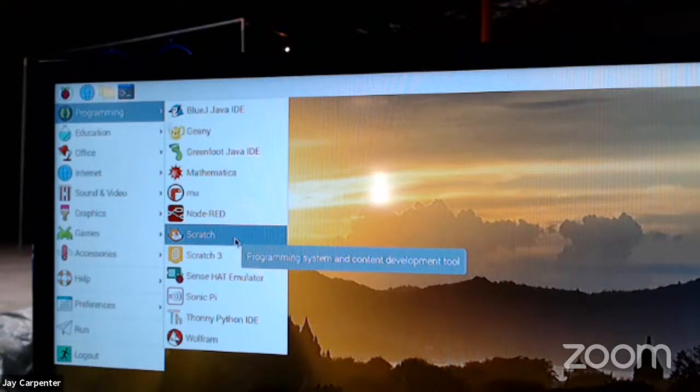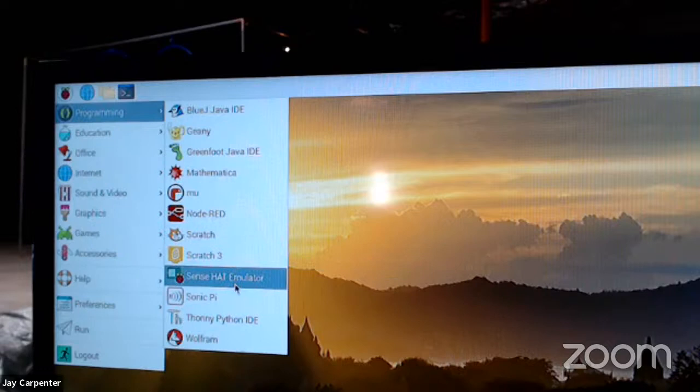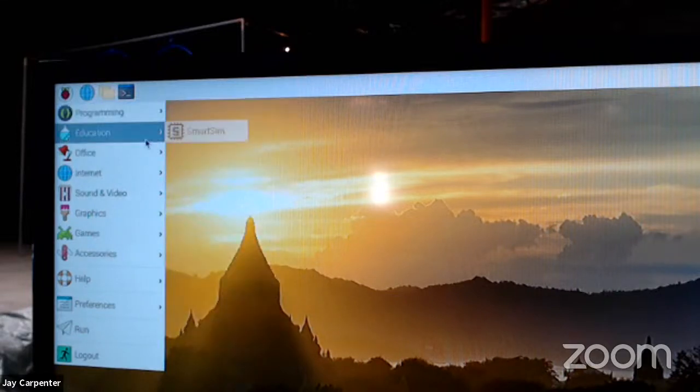This is actually a project from the Massachusetts Institute of Technology. You have emulators, games, all sorts of things. Wolfram Alpha, which is a great database for all sorts of intelligence and so forth. In terms of education, you have SmartSim, which I'm not really familiar with.